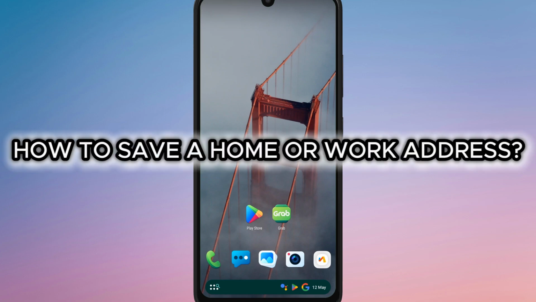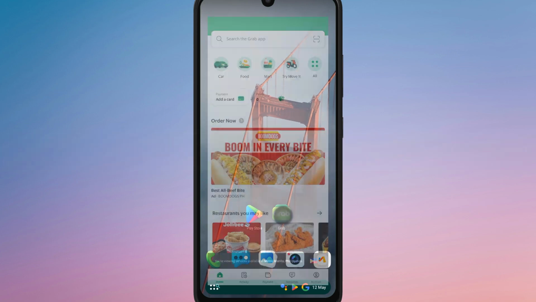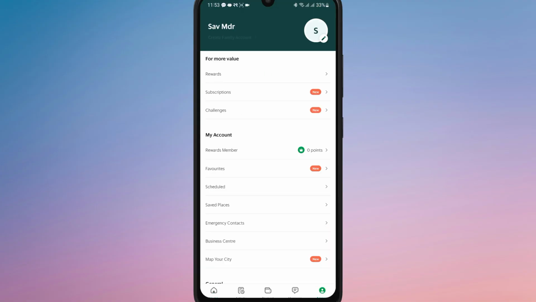How to save a home or work address in Grab. First of all, open the Grab app on your phone. On the main screen, tap on the account tab located in the bottom right corner. This will open your profile settings.